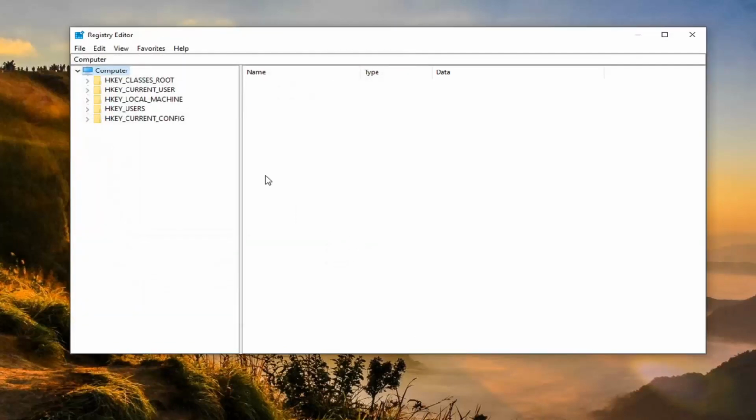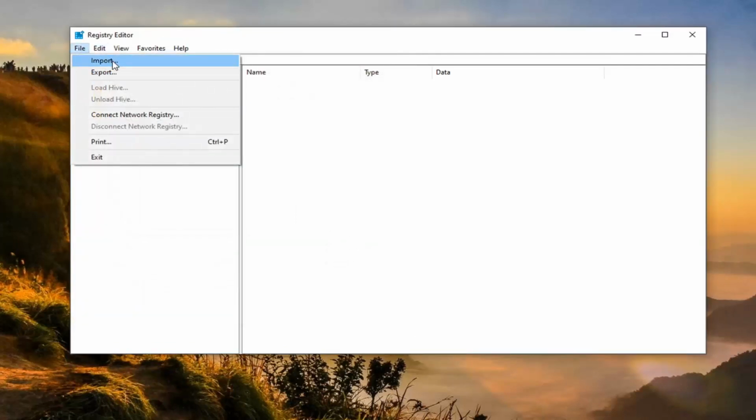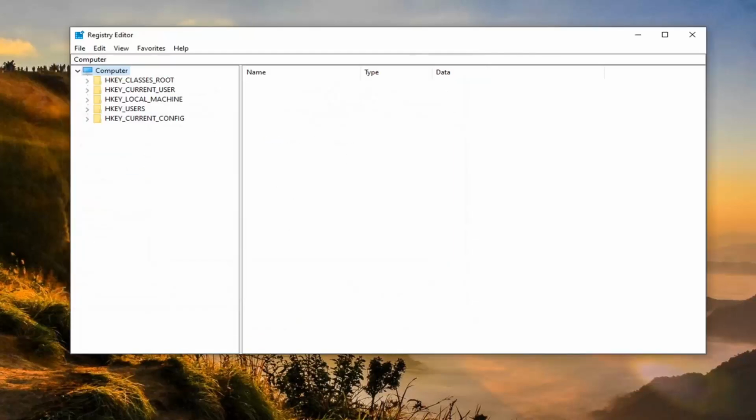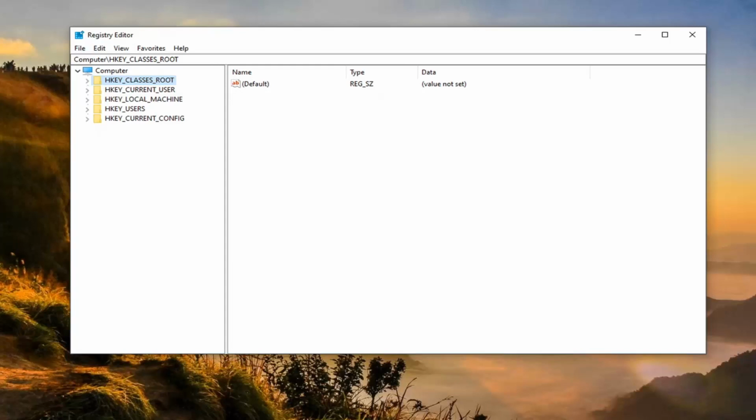And if you ever need to import it back in, you just select File and then Import, and then navigate to that file location. So again, very straightforward process. And now we're ready to begin. So we're going to start by double clicking on the HKEY_CURRENT_USER folder.